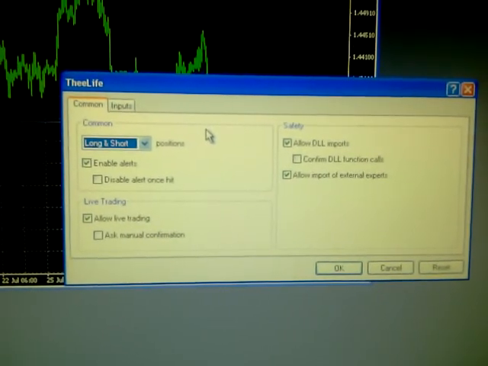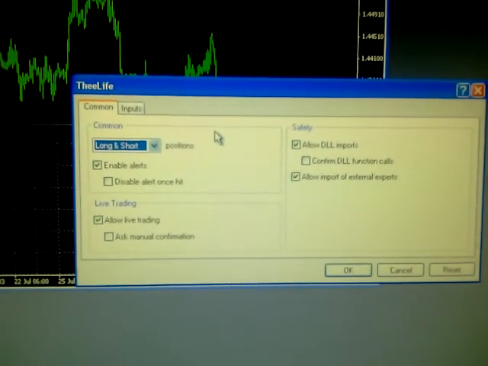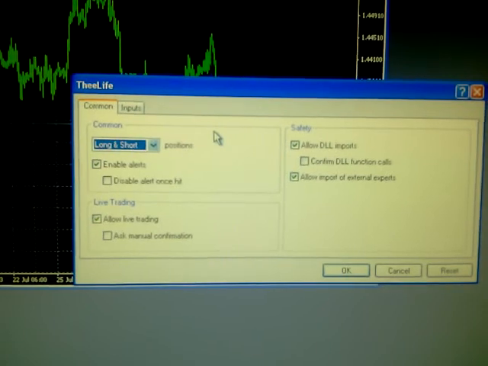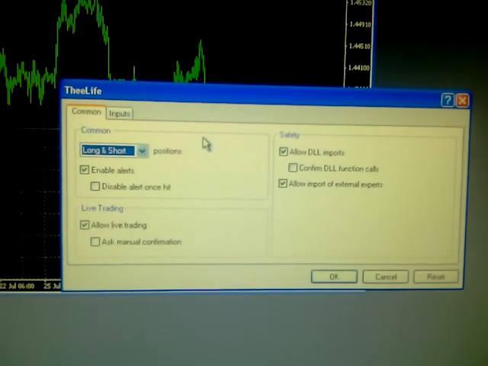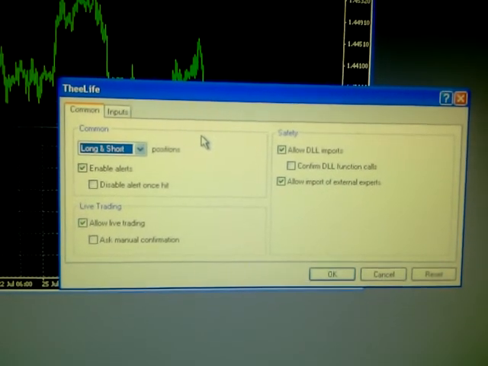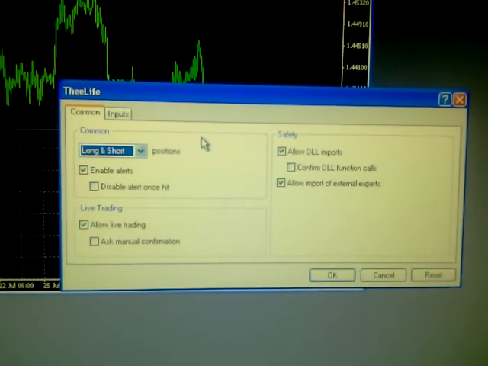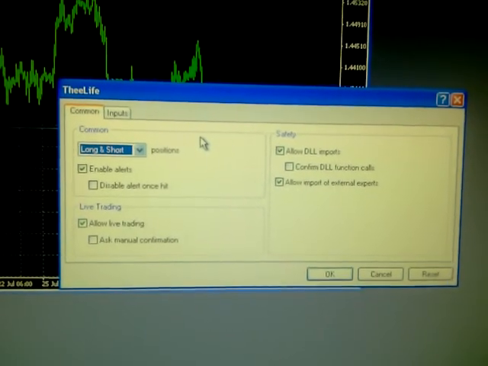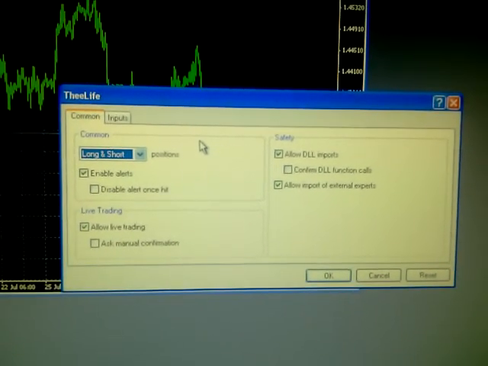Now I get this box here. This box has the exact check marks you're supposed to have. So make sure that you have only these checks marked. Okay? If you have that exactly like that, we're going to hit OK.